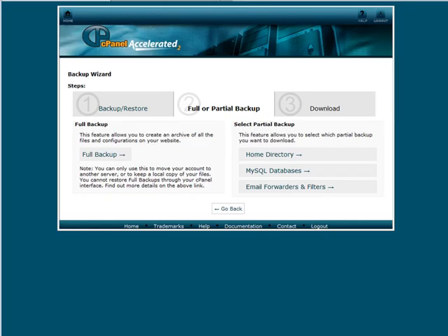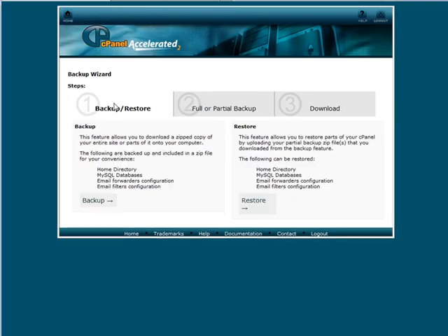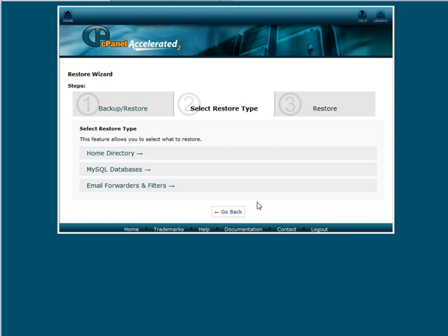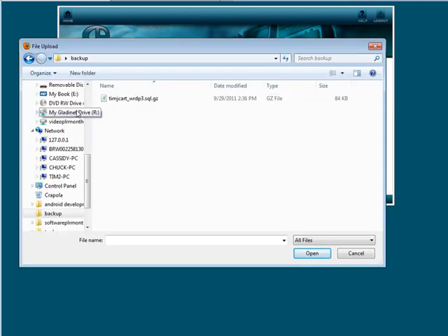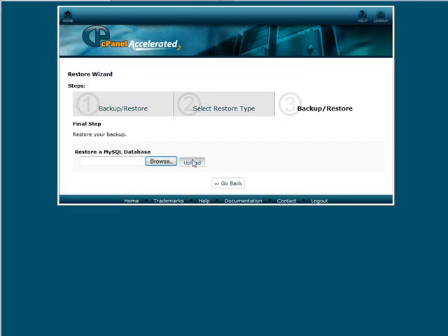Now, if you need to restore a backup, you can go back to Backup Restore here, and then over to where it says Restore. And then you pick what you're going to restore. So MySQL database. You then browse for the file that you just downloaded. Okay, and then you'd pick it here. I'm not actually going to do this, but you'd pick it there, click Upload, and then it would restore it for you. Okay, so that's how you can back up and restore files on your server.